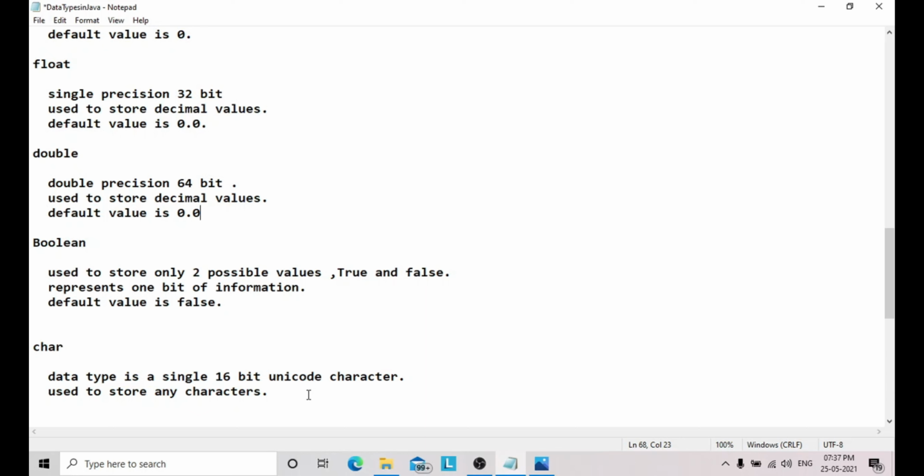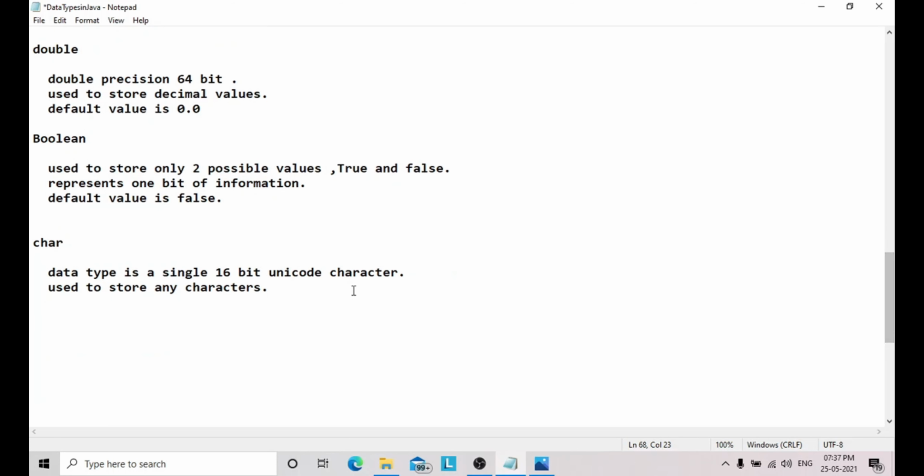Next one is character. Character data type is a single 16-bit Unicode character. Character data type is used to store any characters.